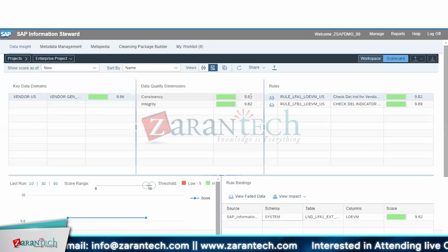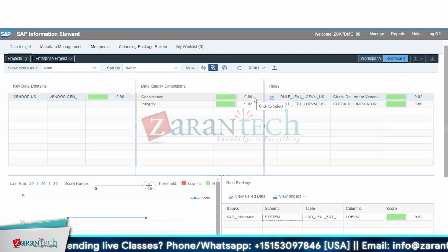It will always be out of 10, always. It will always be out of 10. Okay, so it gives me a score of 9.89. It means 98% data is good.